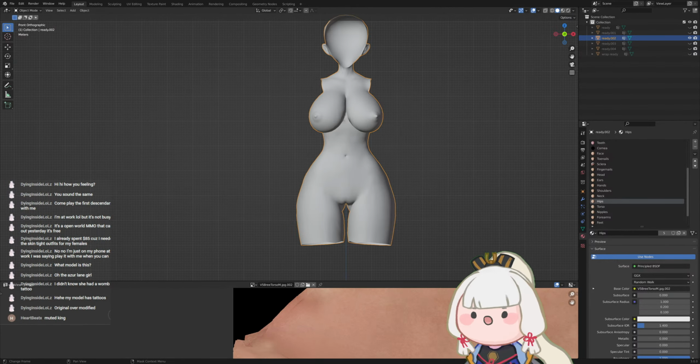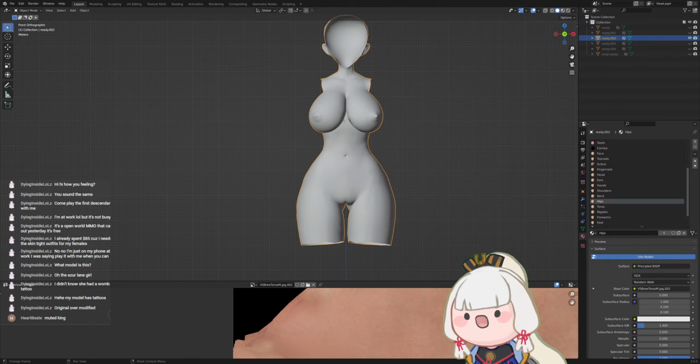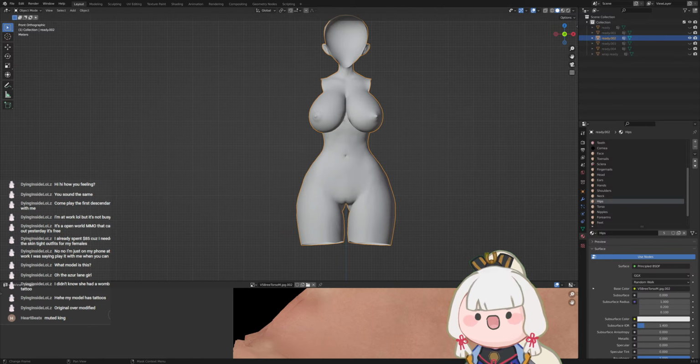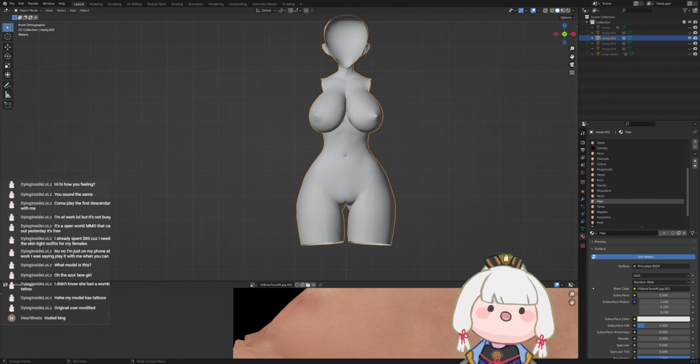So that's done. Now the next bit is the eye textures. So I need to go back and figure out her eyes.